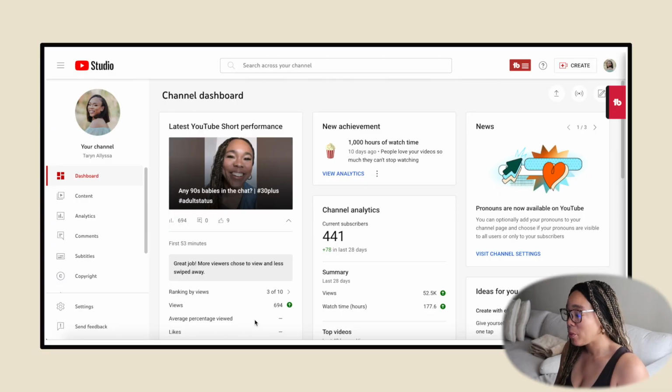We'll start by opening up the Creator Studio. I actually prefer to view it on mobile on my phone, but for the sake of this video, I'll just go ahead and share my screen and we can look at the YouTube dashboard together. So let's just talk about the basics. When you open up YouTube Studio, it takes you to the dashboard.